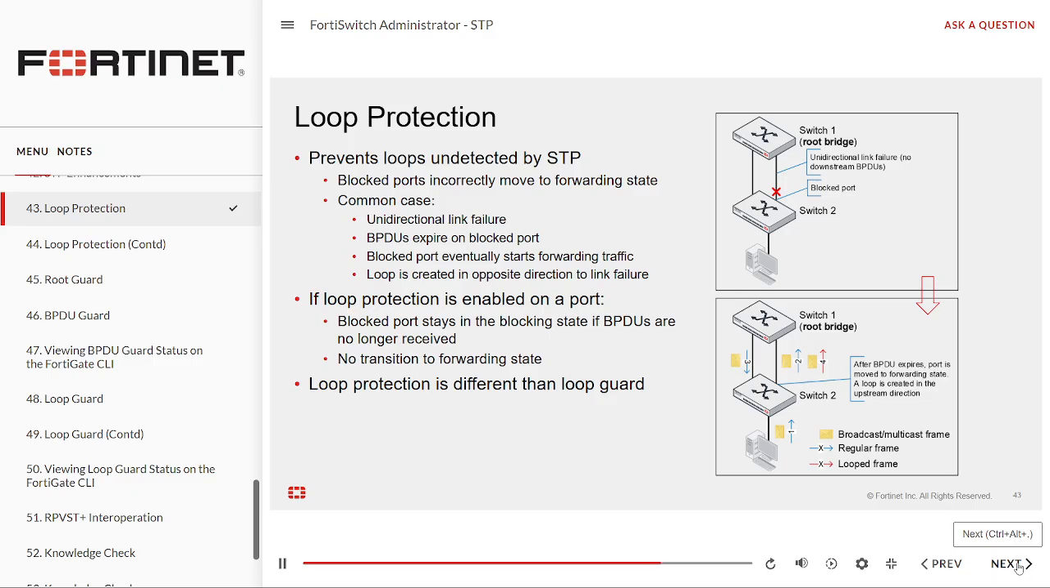When you enable loop protection on a port, a blocked port is forced to remain in the blocking state, even if the port stops receiving BPDUs. The port does not transition to the forwarding state, nor does it forward user traffic. Note that loop protection is different than loopguard. They both prevent loops, but they use different methods. You will learn more about loopguard in this lesson.